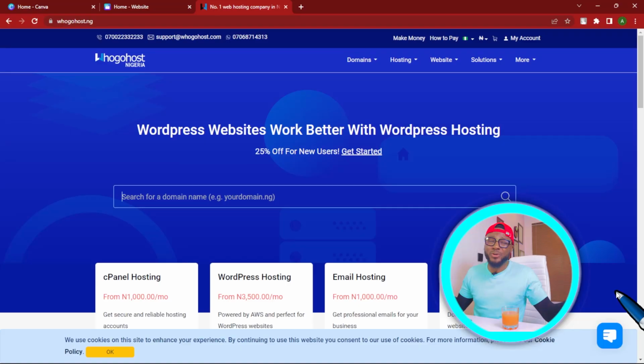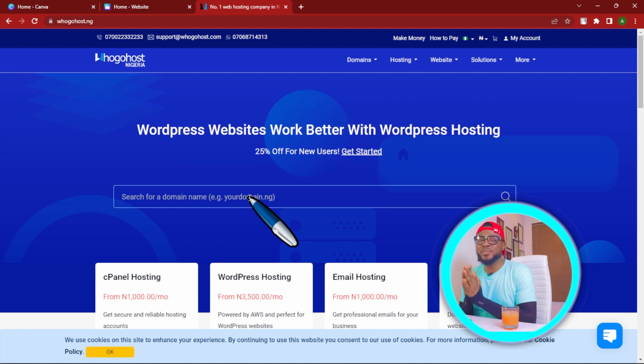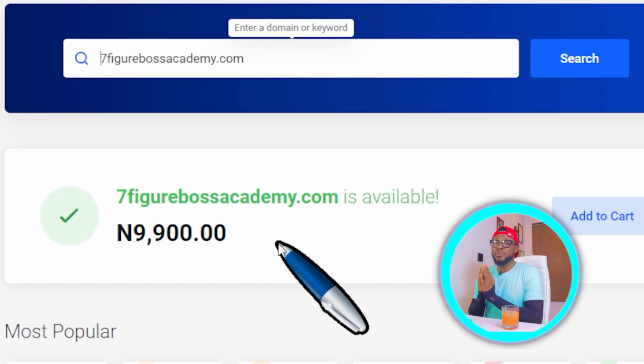Another alternative, just in case you're living in Nigeria or any other country that is having issues with making payments online, is to just come over to hugohost.ng and then search for the domain name that you want to use. So for this case, I'm still going to use 7figurebosacademy.com. Now you can see it's available on HugoHost and it's going for 9,900 naira. So you can go ahead and pay for this if you want to use HugoHost, or pay for Namecheap if you want to use Namecheap.